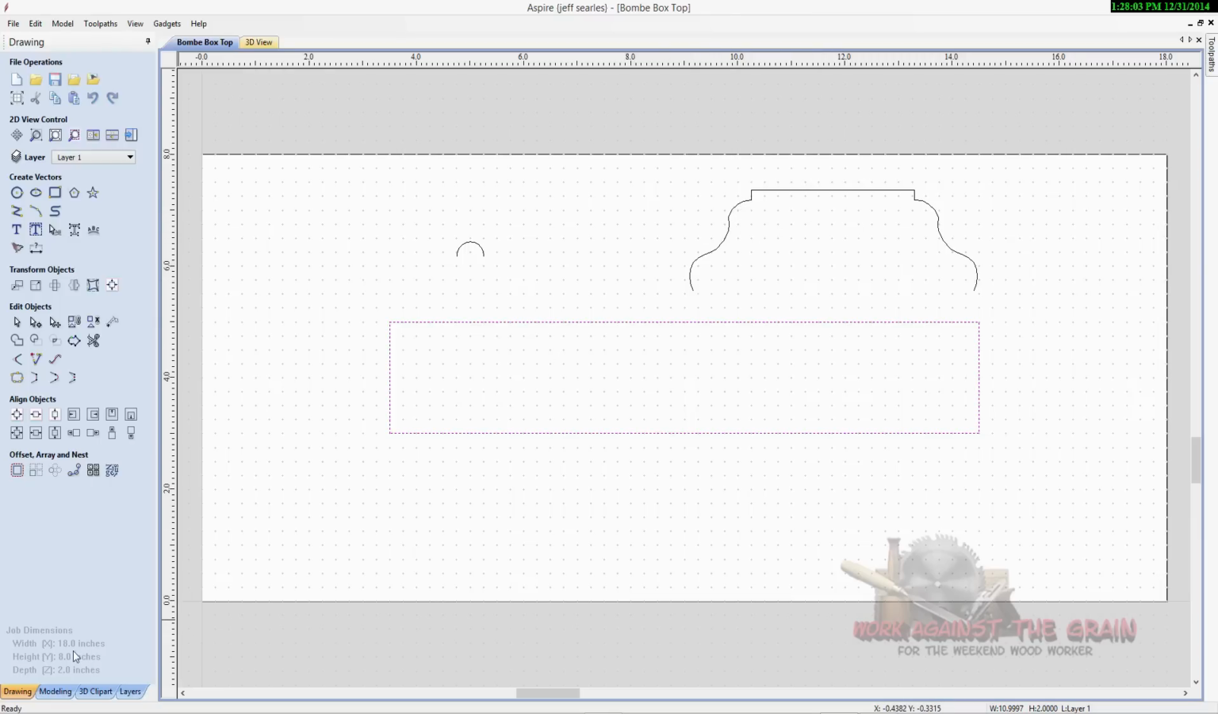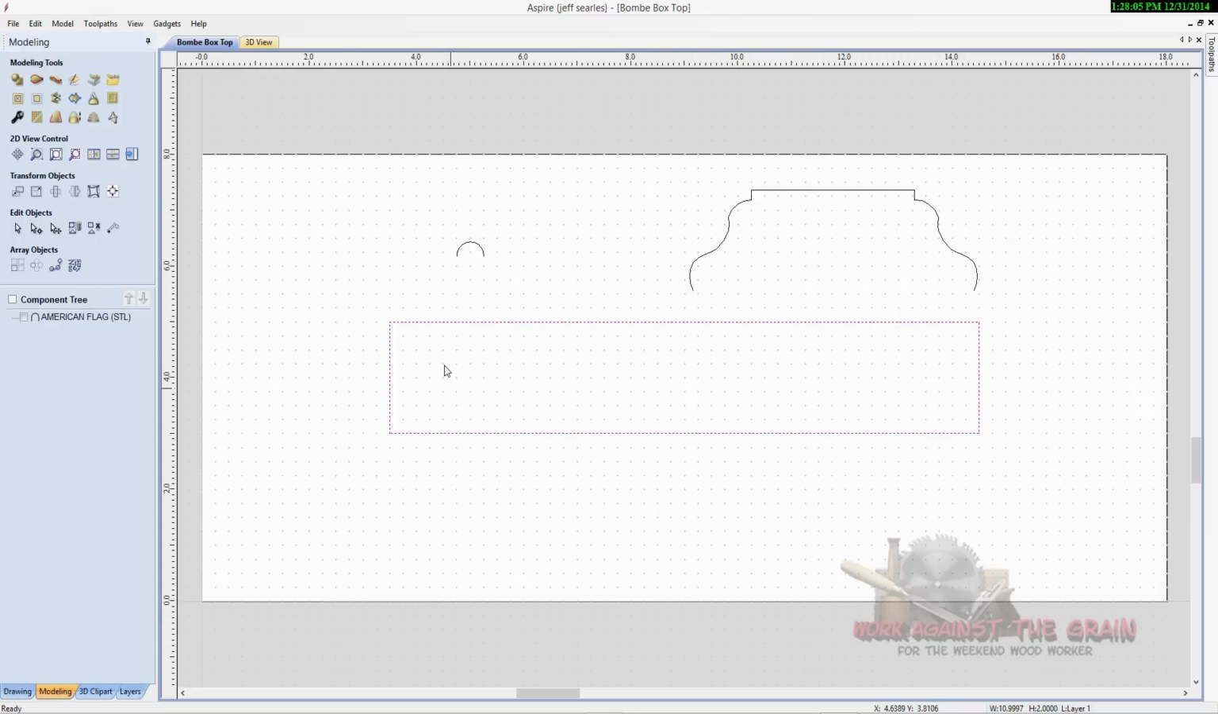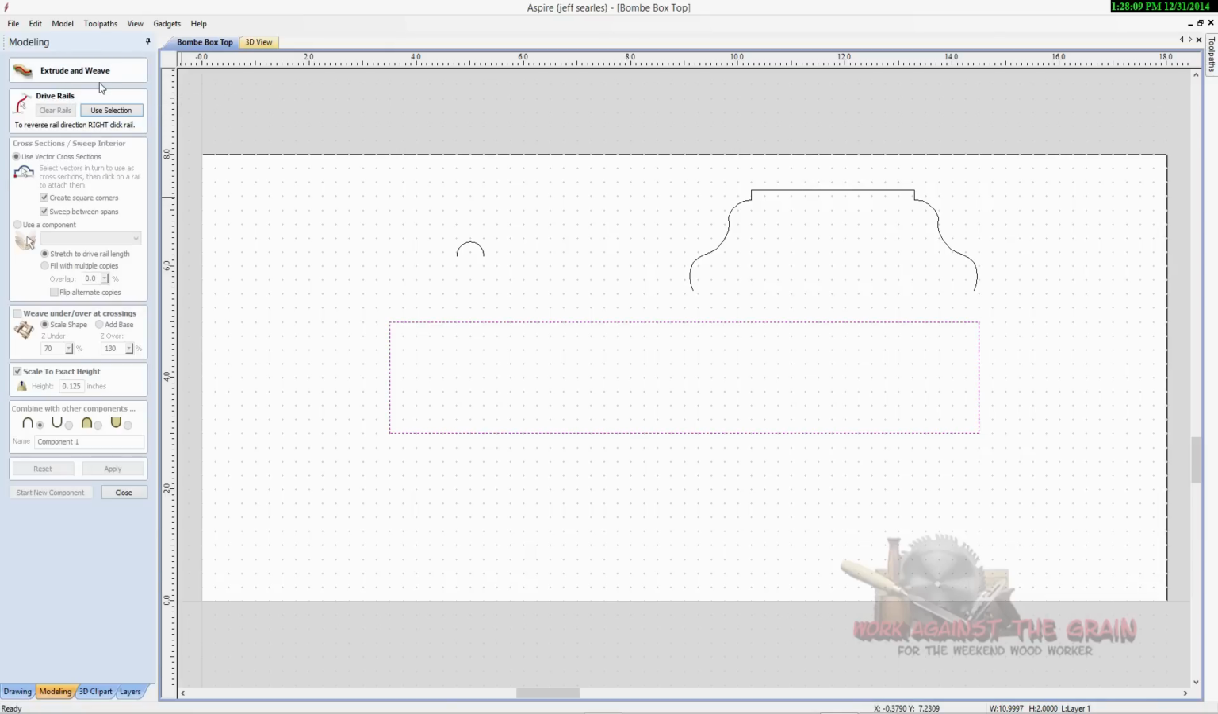But I'm going to come over here to the modeling tab now, and I've got this vector selected. And the extrude and weave tool, we're just going to talk about extrude for today, but it works really similar to the two rail sweep, right? Only it's going to just use this one vector and it's going to sweep it all the way around the vector, utilizing the middle of this shape that I have.